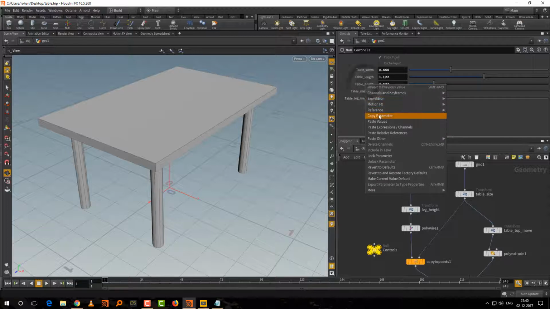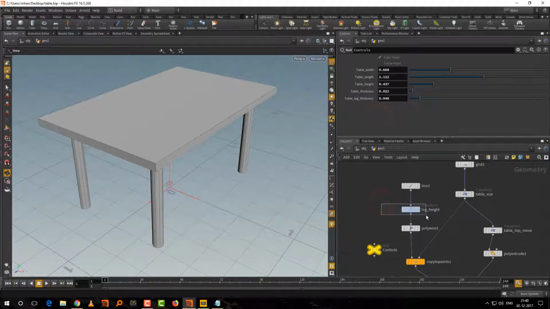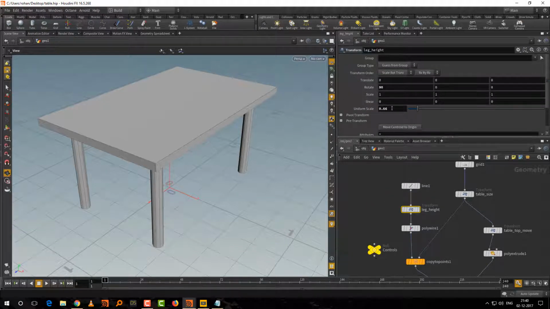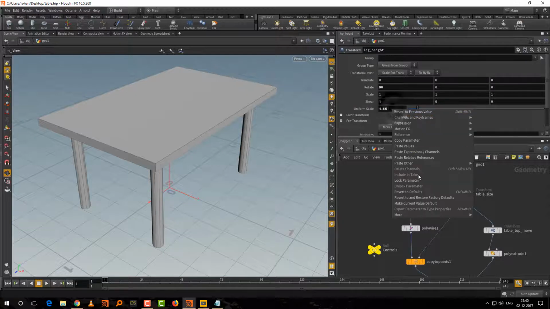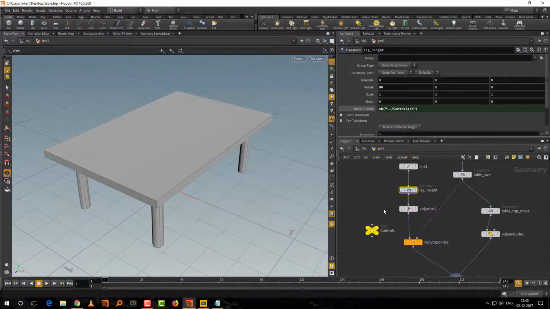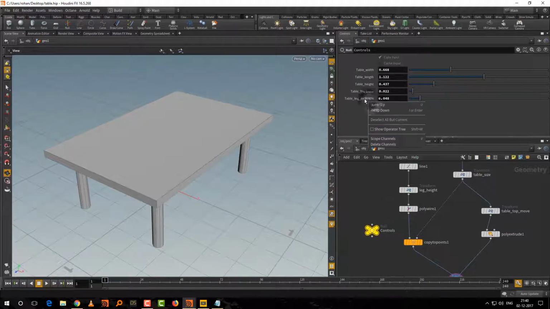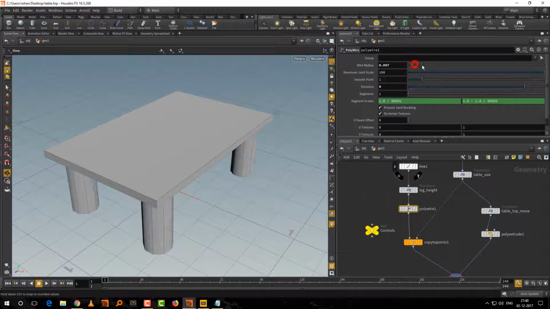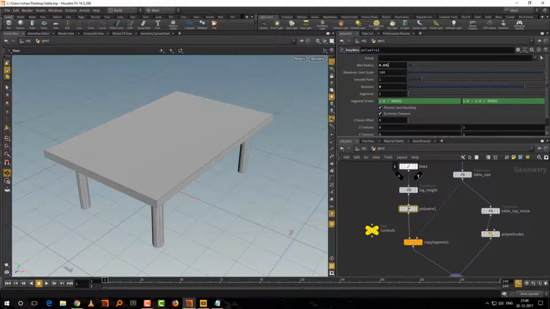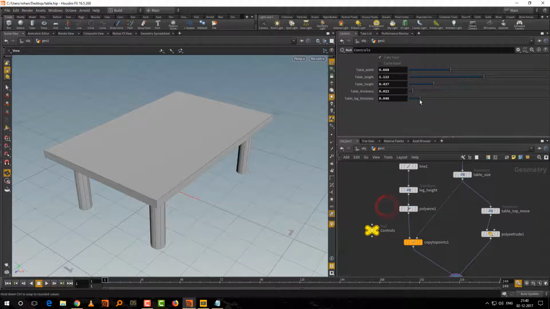So right click, copy parameter, come to leg height, and this is the thing we want to control, which is uniform scale, and do paste relative reference. And we want to control the leg thickness. So right click, copy parameter, which is here, the poly wire. See, this is the thing that is controlling the leg thickness. So paste relative reference, and we can lower it a bit.